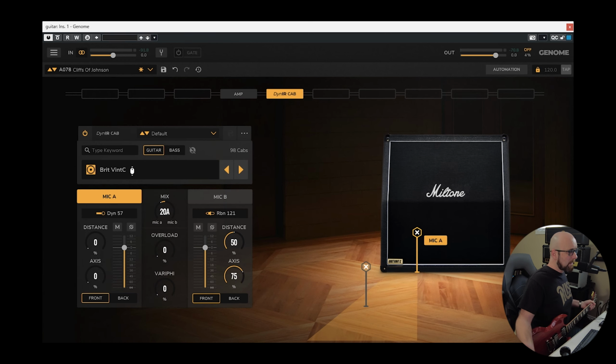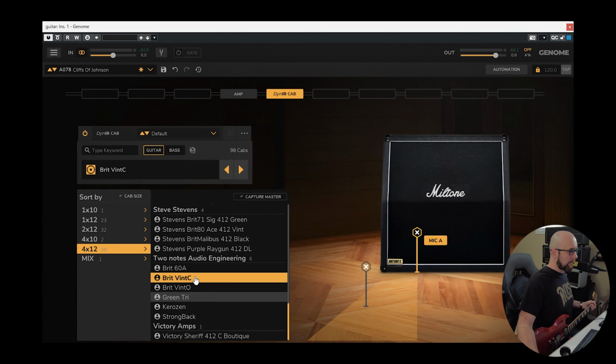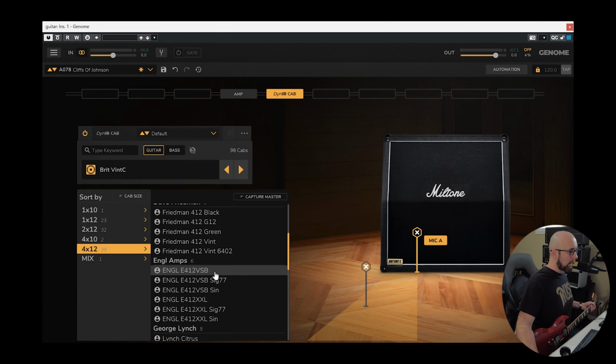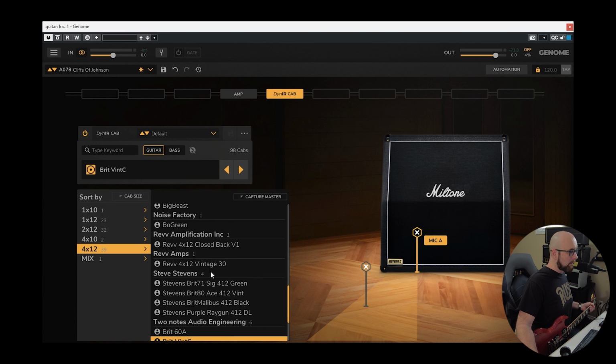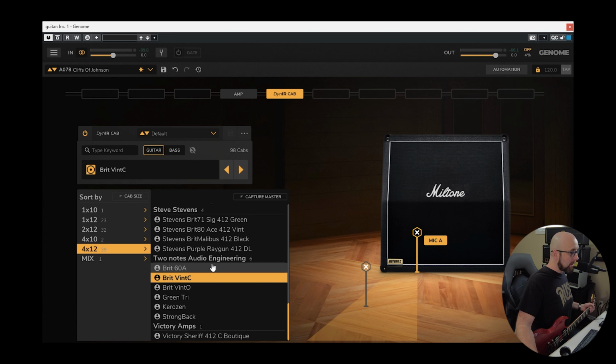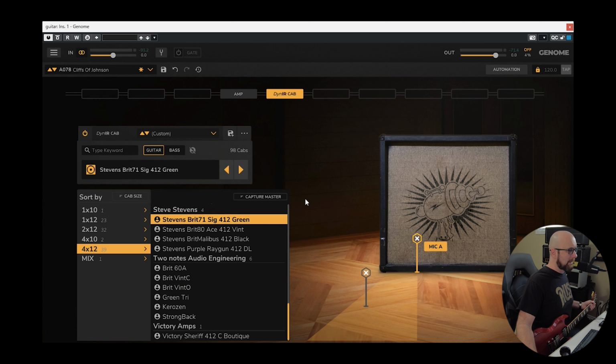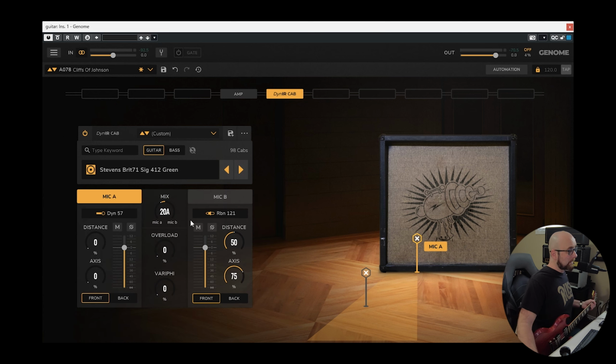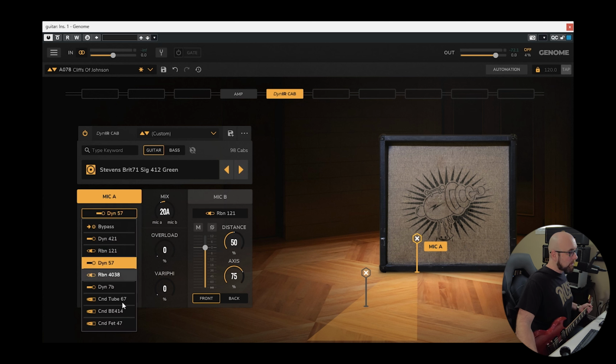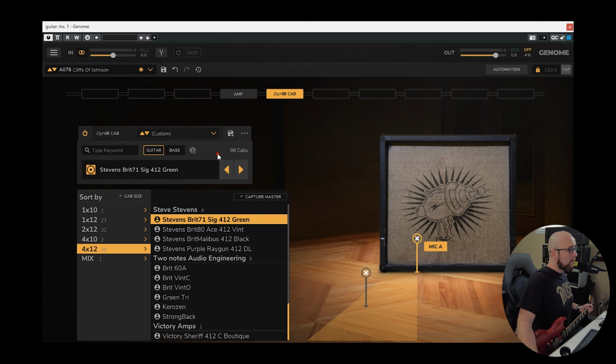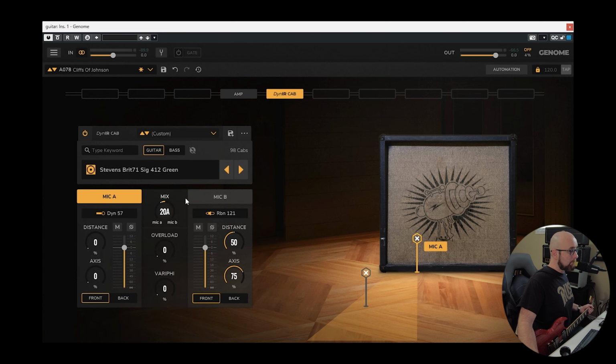Now, from my past work with 2Notes, I have a nice little selection here. Everything from the George Lynch collection, Engl, some Dave Friedman collection, the Steve Stevens collection. Let's do this. Let's pull up a Steve Stevens cab. I really enjoyed that. This looks like it's going to be a 412 Greenback loaded cabinet, but we can choose the different mics we have. We can blend them.